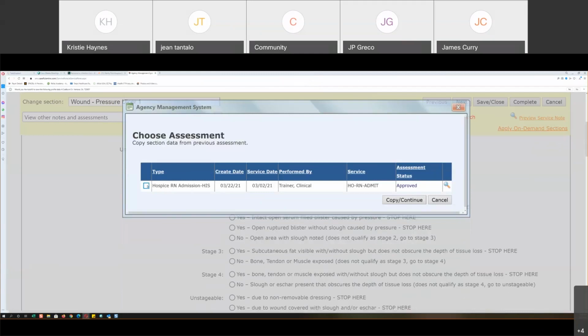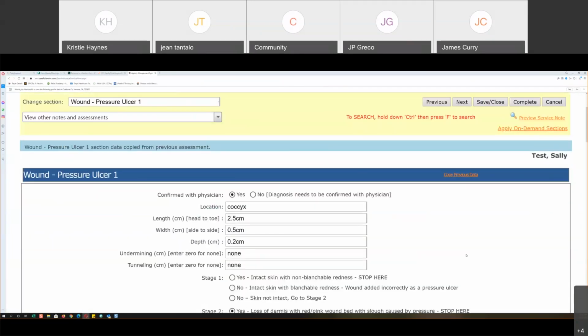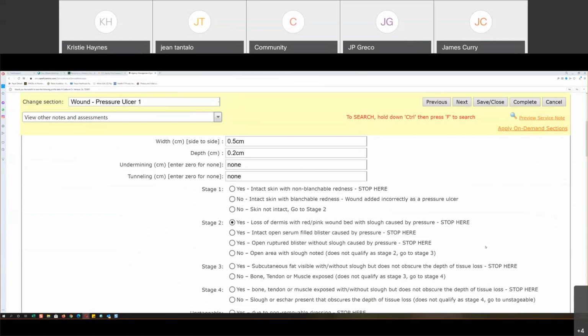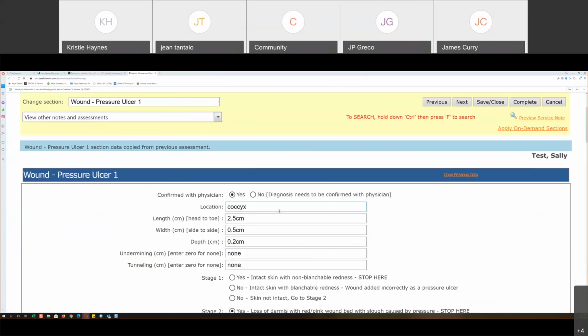That's not really how it's supposed to work. JP, I must have turned on the wrong rule. So essentially, you won't get a choice. This box will not come up, so I apologize for that. What will happen is when you click that copy previous data forward, the information will automatically pull here. You won't have to tell what document or choose which note that you're pulling it from. It'll automatically come here. So this is the wound documentation from admission.